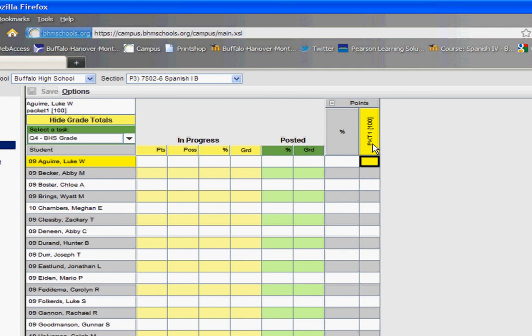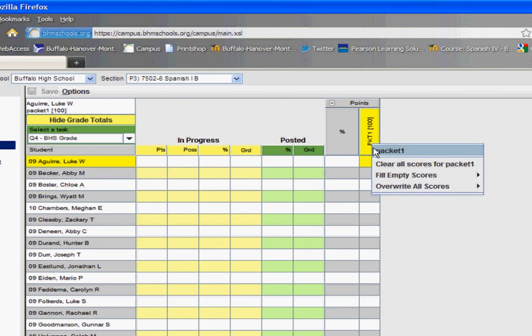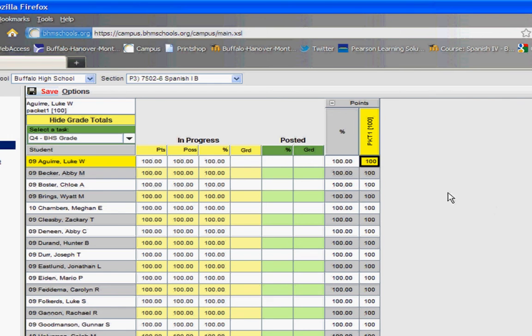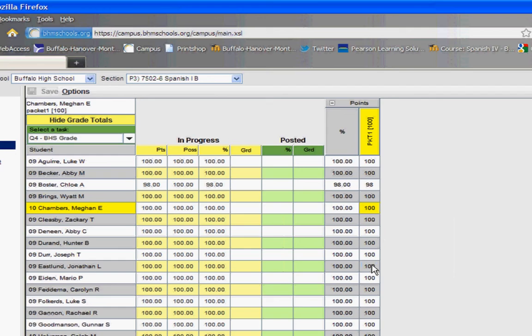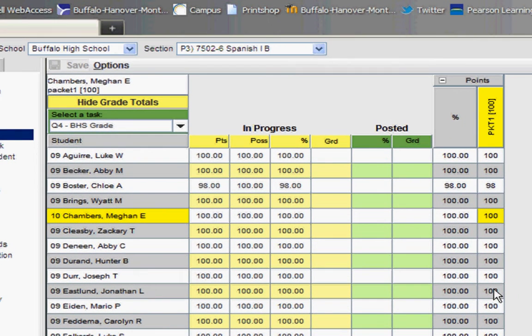The same is true though as in previous versions of Infinite Campus, that I can actually overwrite all these scores, and now it's going to be worth the total amount of 100. Or I can still check, and I can give Chloe a 98 because she only got 98, and I would save those scores just like I did on the previous version. So that's how you set up a gradebook with straight points and add an assignment in the Assignments tab.